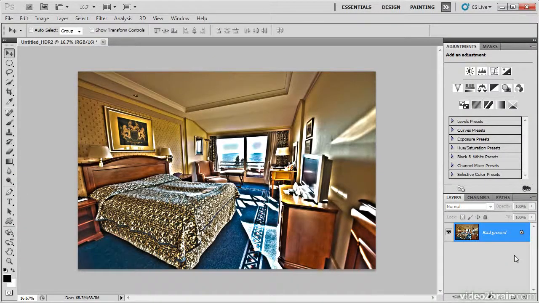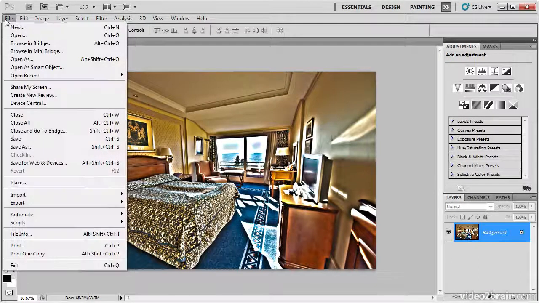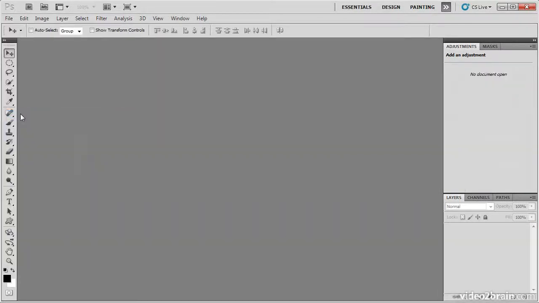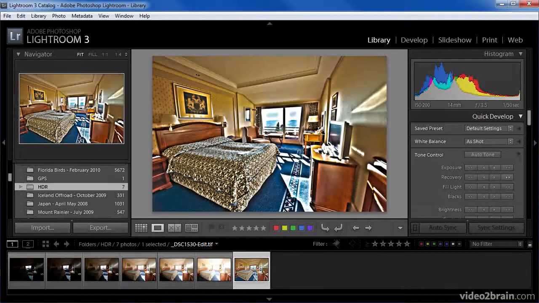As you can see, the final image is now present in Photoshop, just the way I saw it in the preview in HDR Pro. To get this image back into Lightroom so that it can be managed there, I'll simply choose File, Save from the menu, and then File, Close. I can then switch back to Lightroom, and as you can see, the HDR image that I created in Photoshop has been added onto my film strip. I can now continue to apply adjustments in Lightroom and manage this image along with all of the other images.